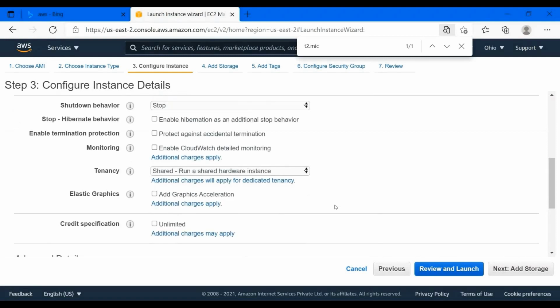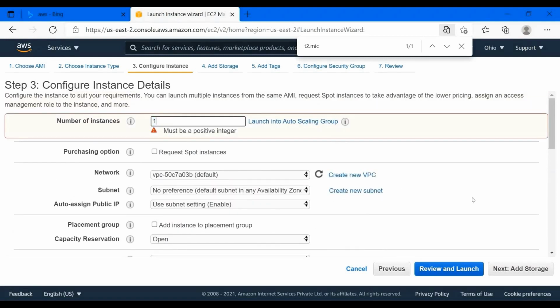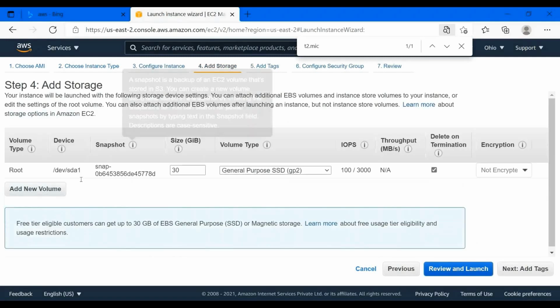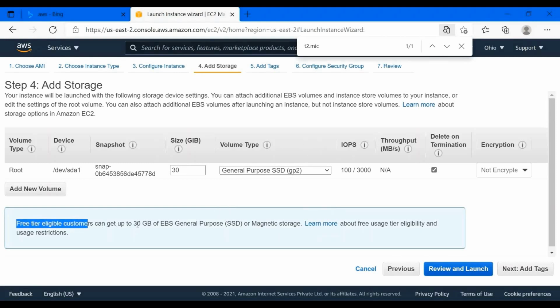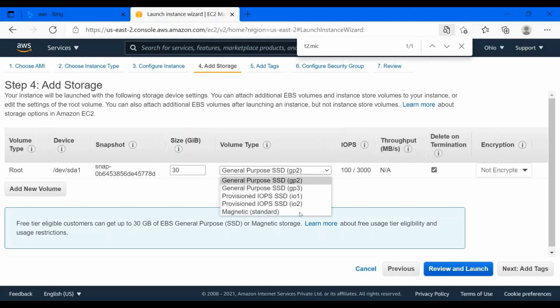Then next, add storage. Fair enough, I haven't mentioned it. They are going to provide 30 gigs of memory for the Windows instance. There are several types of instance memory, but for the free tier we are eligible for these things only, so we need to choose among 2 things only.